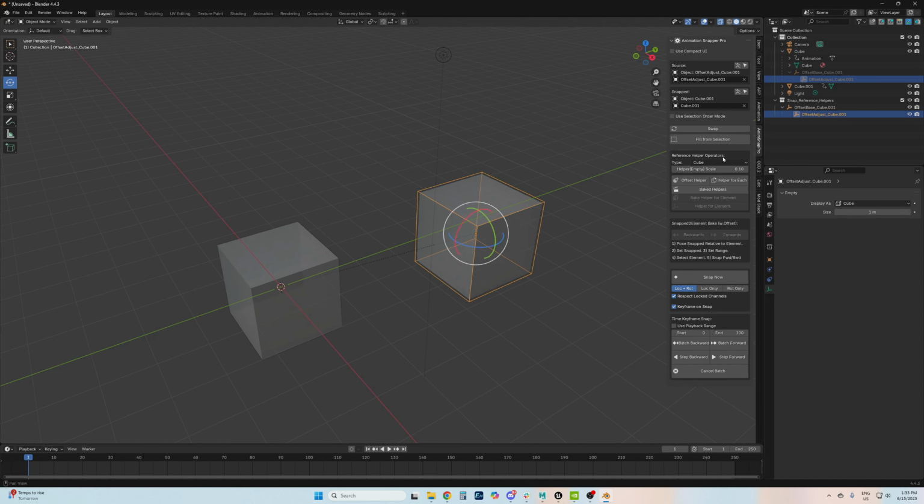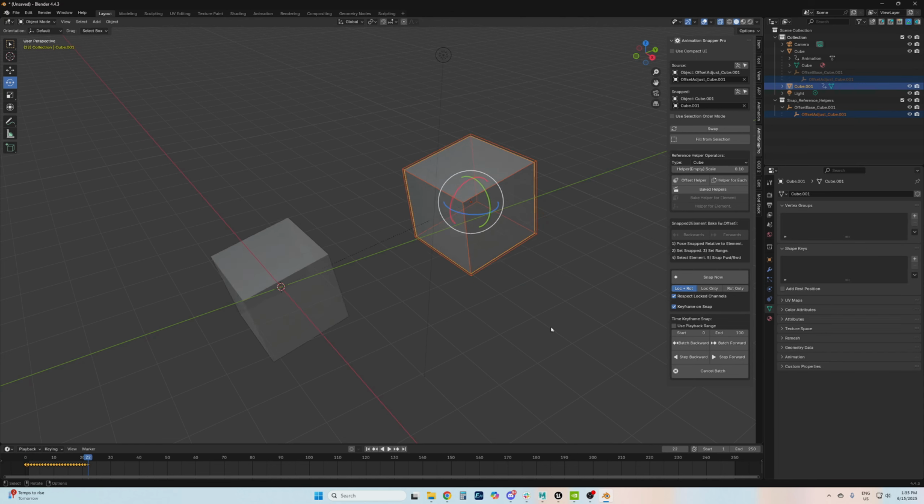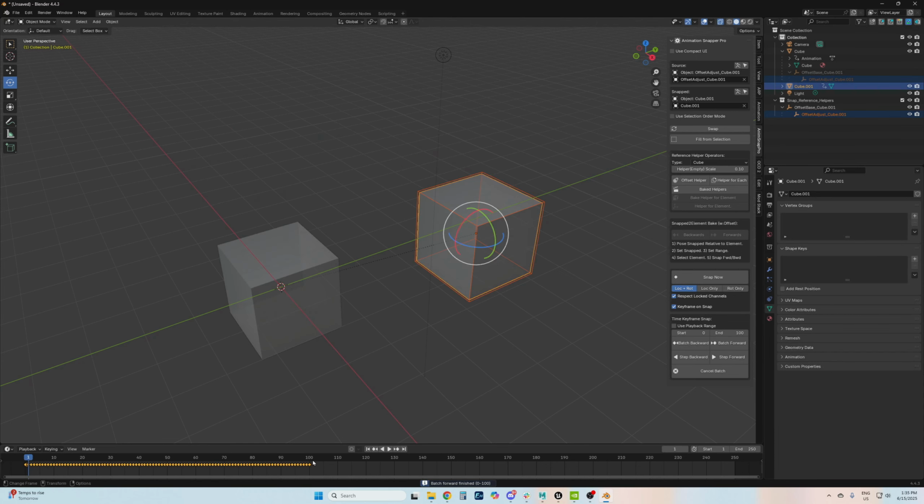And Animation Snapper Pro would have already filled this in now, so if you like this, so this is your preview, if you like this, you can just go ahead and snap it. So let's batch that forward.